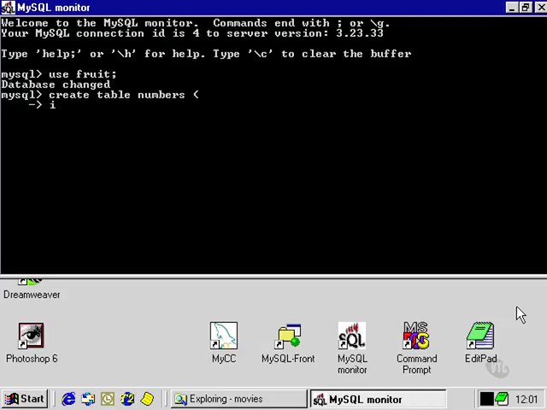Let's call our first column simply I, and that will be an integer. Now, the limits on an integer column is that the range of valid values is minus 2147483648 to the same number in the positive. So quite a broad range of possible values there. So let's create one integer column there, and integer comes in a number of different sizes.